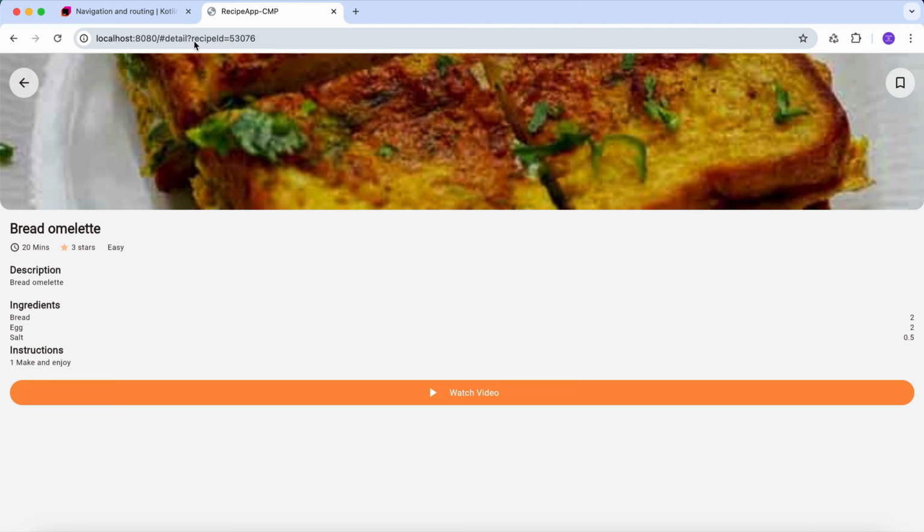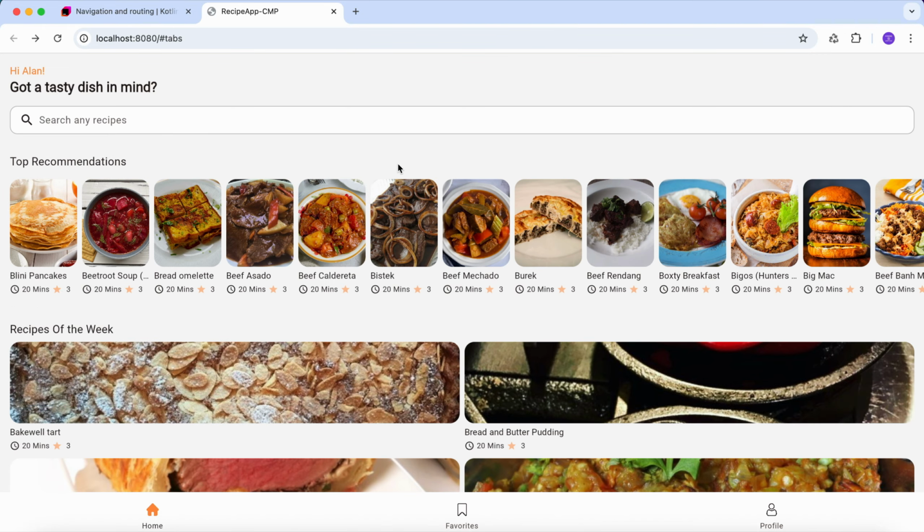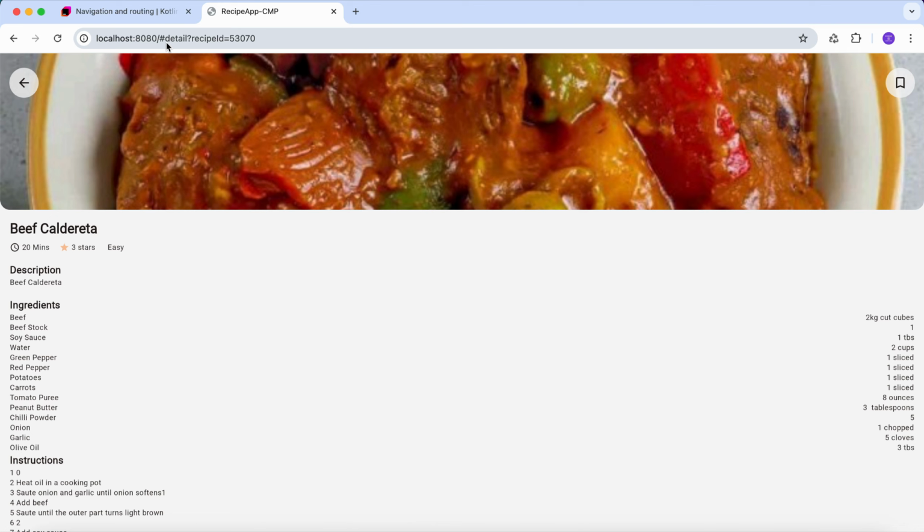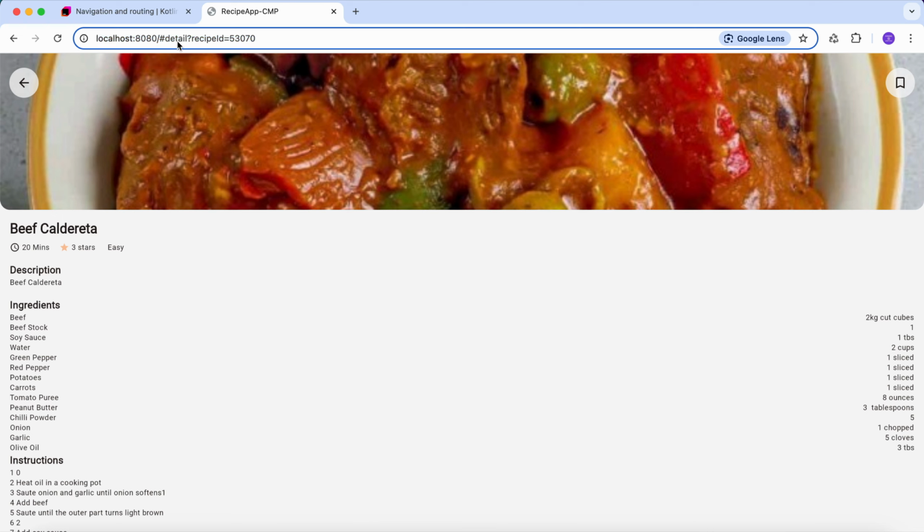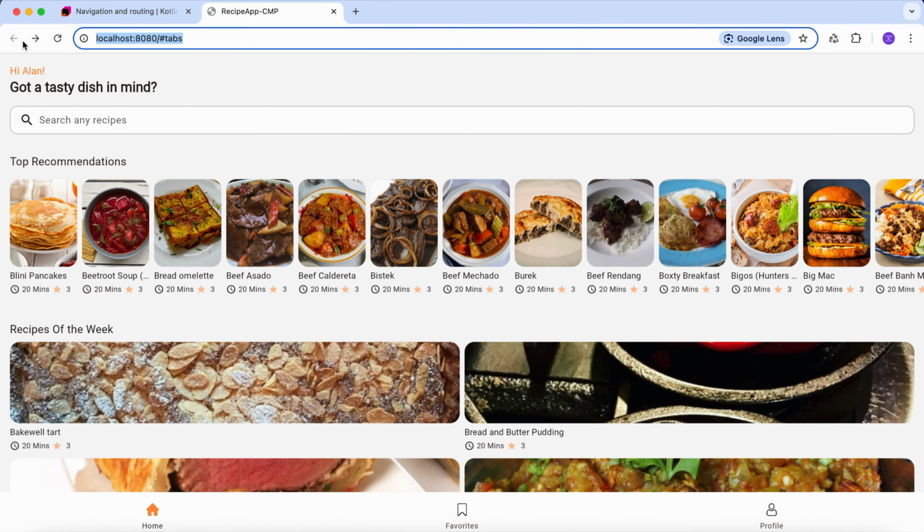Hash detail, then a question mark and the recipe ID. These are the arguments, or query parameters. Now I can use back, and the route is changing with the hash. This is hash-based routing; they use hash fragments because they need something to detect the route part. While reloading, Compose uses logic based on this to detect the route and navigate the user to that route. Now it's working fine with these navigation controls.